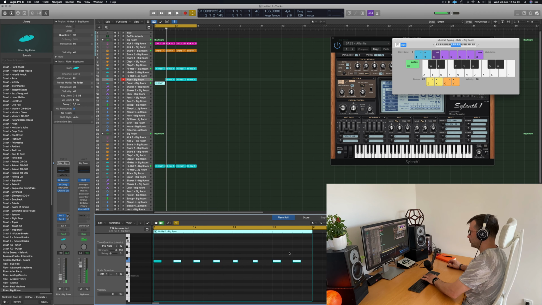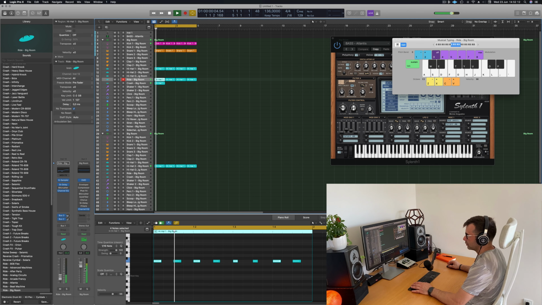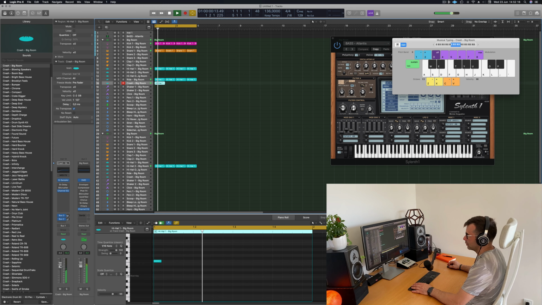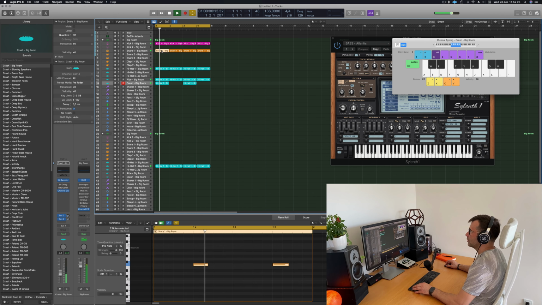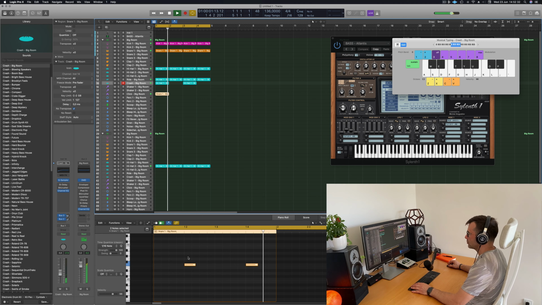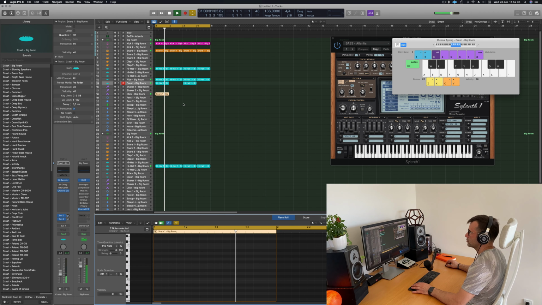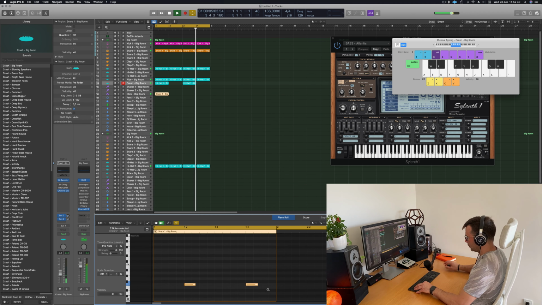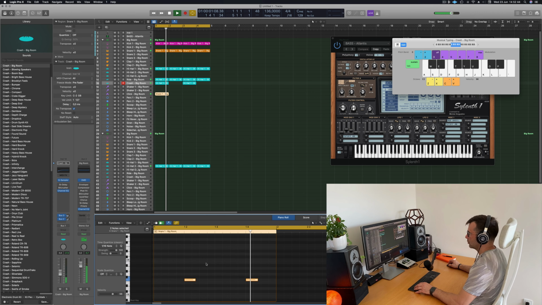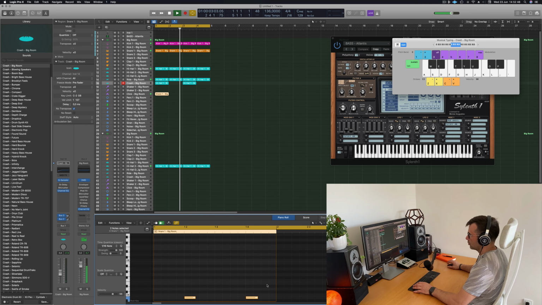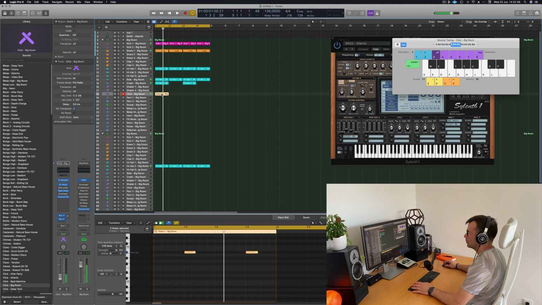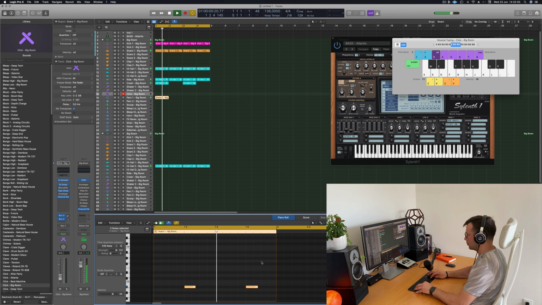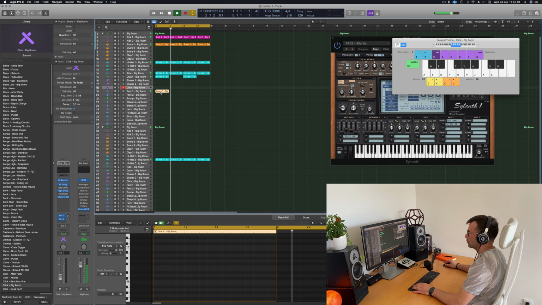Then I have the crash here, which I will use not everywhere. Jesus, it's loud. Let's say that we use that every two bars. Then I see a click there and I'm tempted to... not the biggest fan of this, actually. So I'm gonna do this.